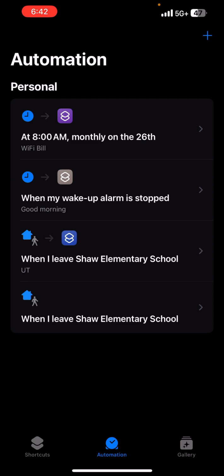Those are 2 examples of shortcuts that I created that I then automated. So now both those shortcuts will run automatically.